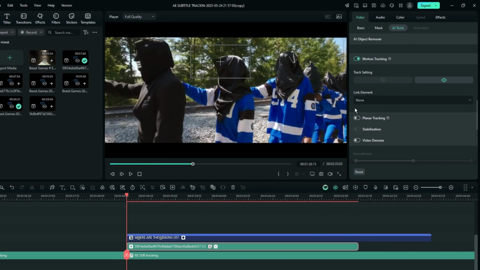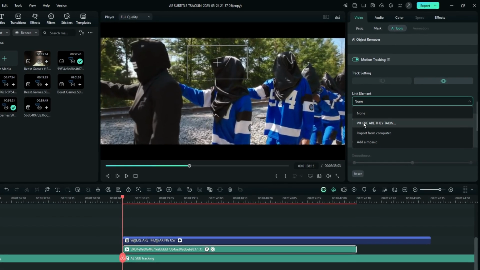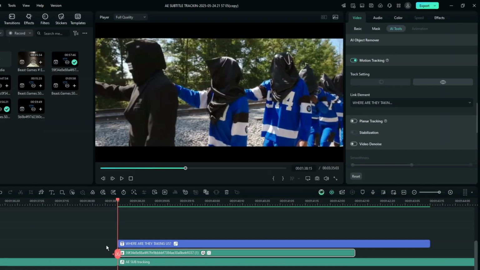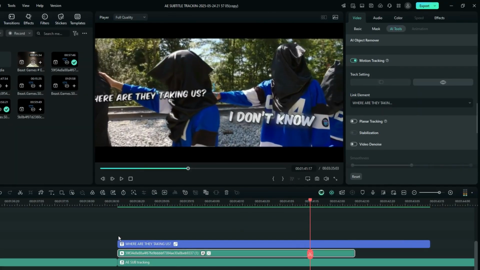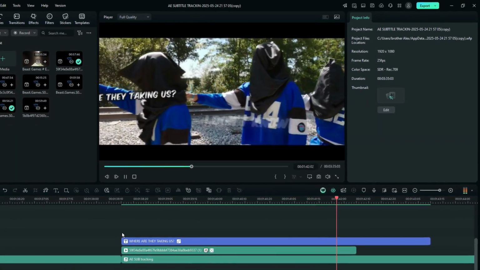And of course right here, my dear friend, I am going to select my text as the motion tracking target. And once I've done that, check it out. And that, my friend, is exactly how you track your subtitles, which have a cool keyframes animation effect like that.